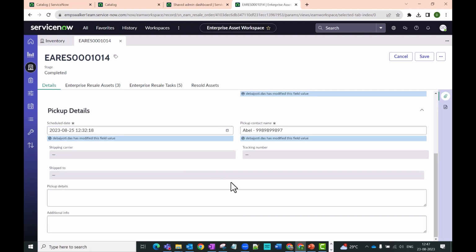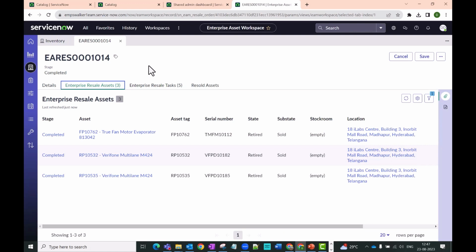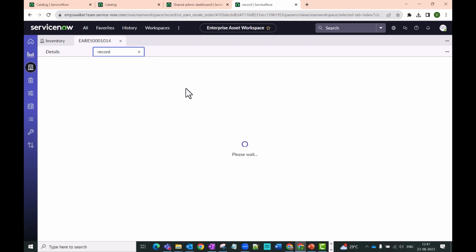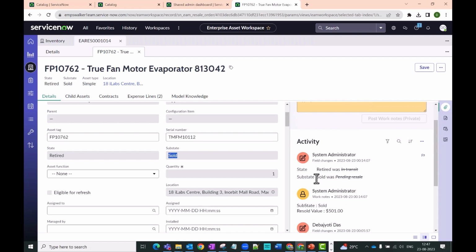Everything is correctly updated, and you go to the asset, and let's open this asset. You could see it has moved to returned and substate sold. Same activity has been updated. So these are the values, and hence that concludes the entire cycle of our resale order. Thank you.